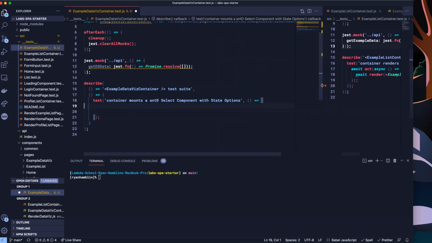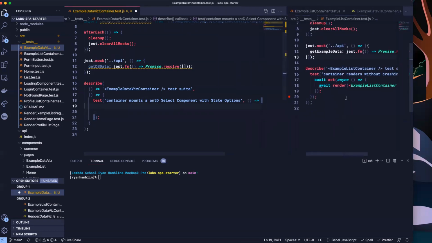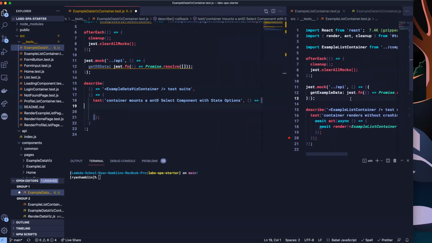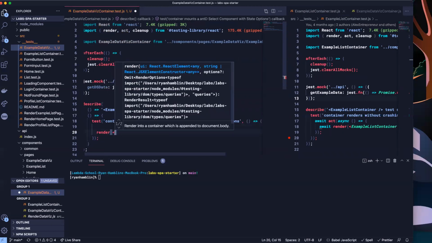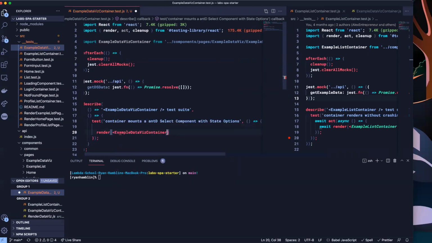Okay, now we need to figure out what we care about, right? We need to actually render out the component and see what breaks. That's my favorite thing to do with React, is to render out our component first. So let's just see what happens when we call render and we say example data viz container.